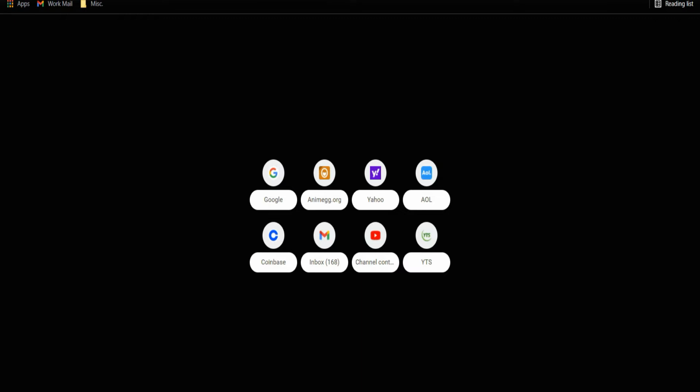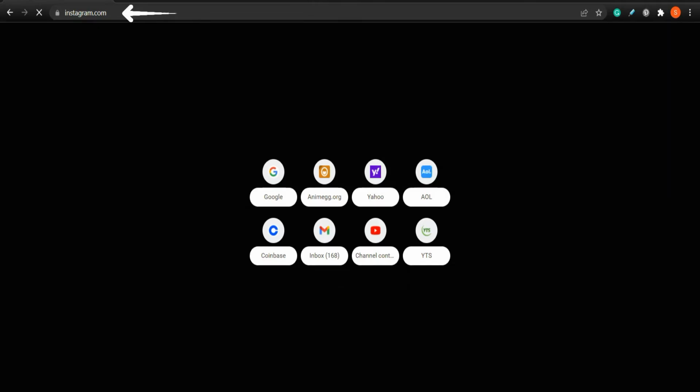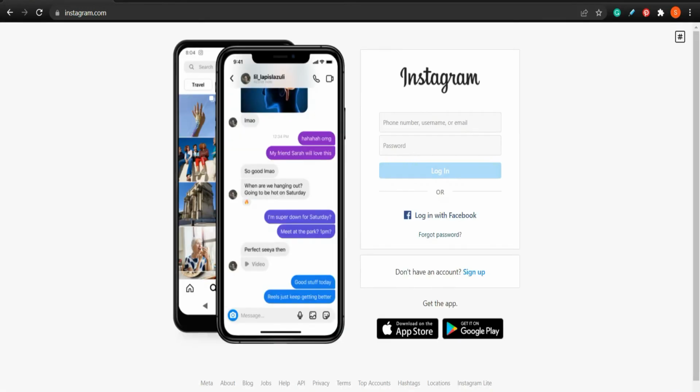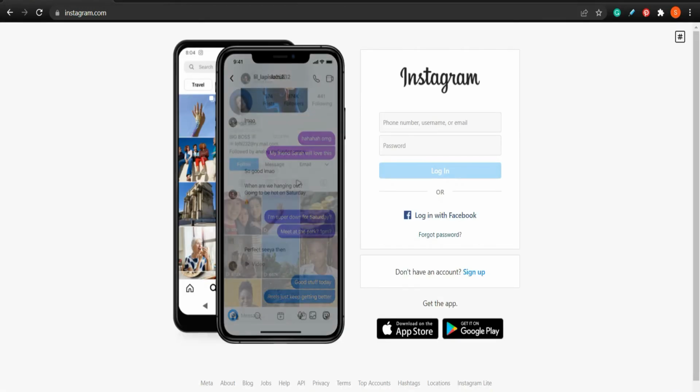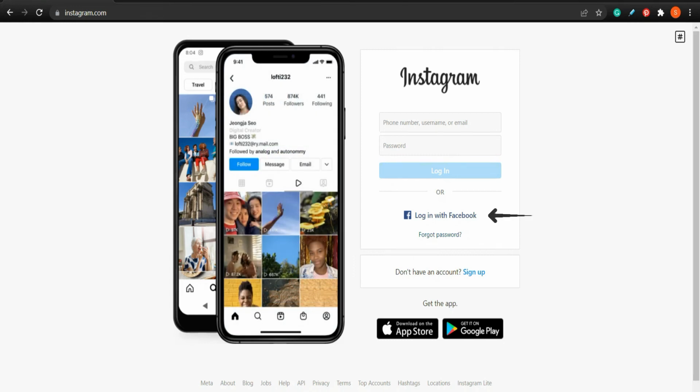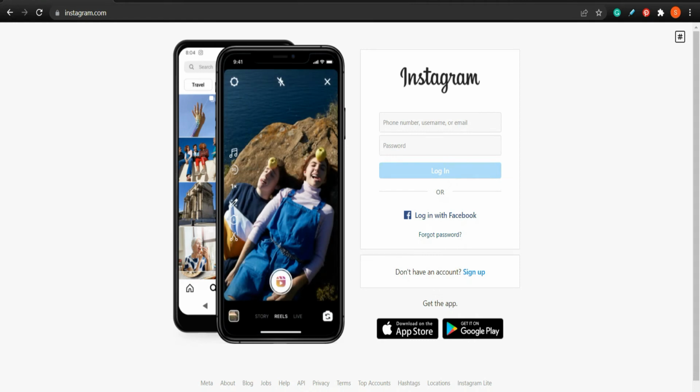At first, open the web browser on your PC and go to instagram.com. You will be taken to the login page. So you can choose to log in with Facebook or enter your login details. In this video, I will be logging in with my username.